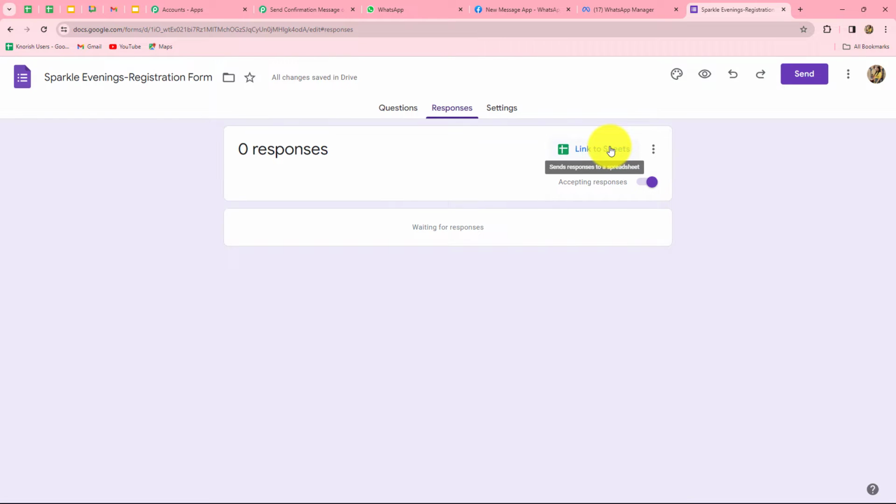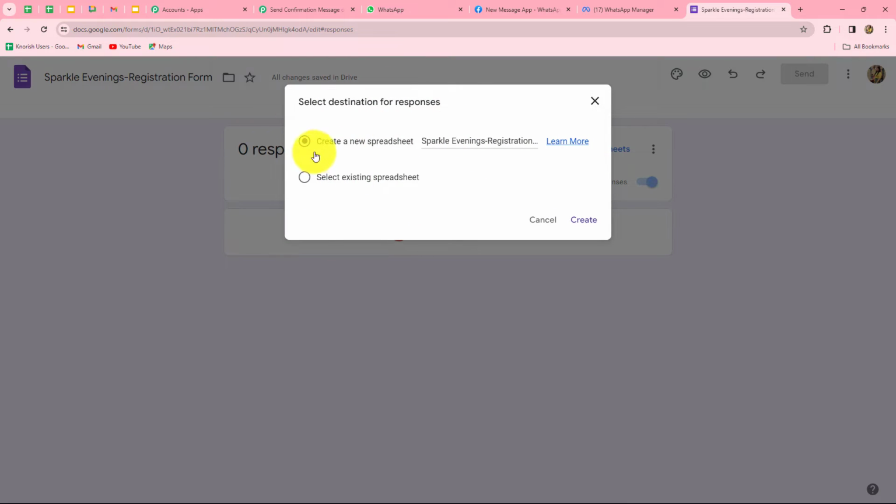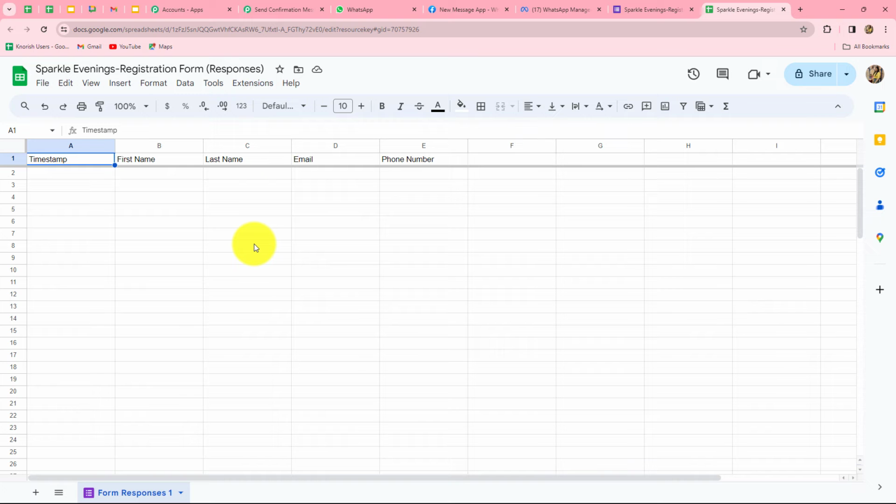When we click on that, it asks whether we want to create a new spreadsheet or select an existing spreadsheet. I'm going to click on the create a new spreadsheet button with this name. Let's click on create. And as we have done that, we can find that a spreadsheet is open in front of us along with all the details, all the columns which we have in our Google Form. So this is the timestamp, that means at what time the form was submitted, then first name, last name, email, and the phone number.